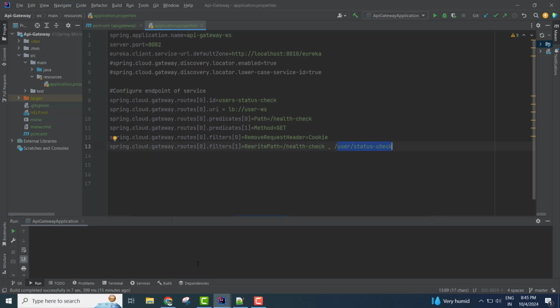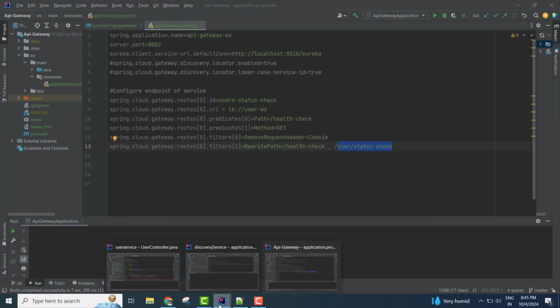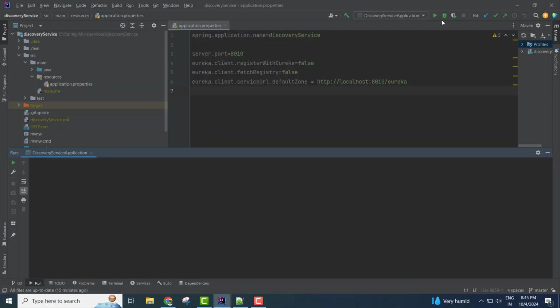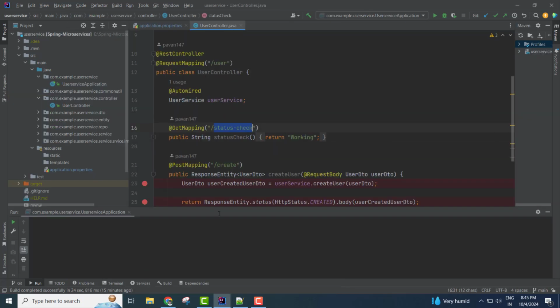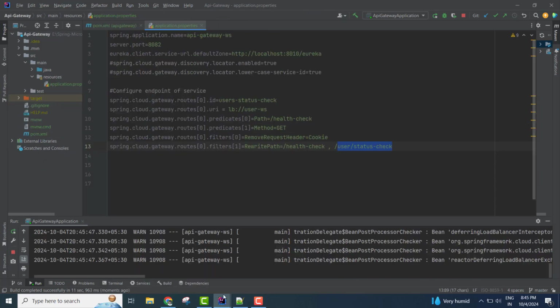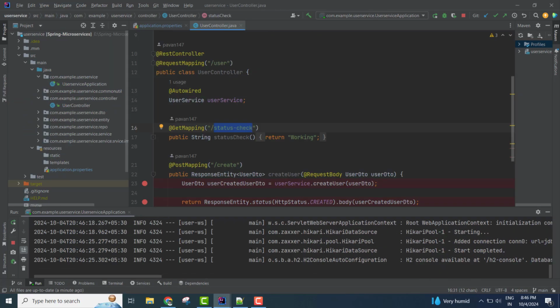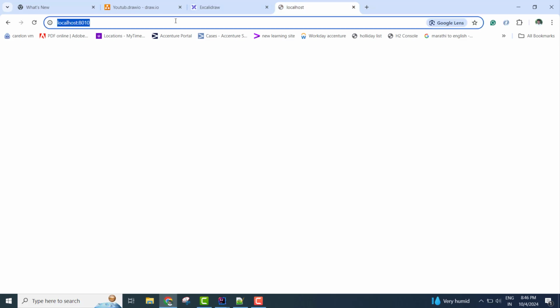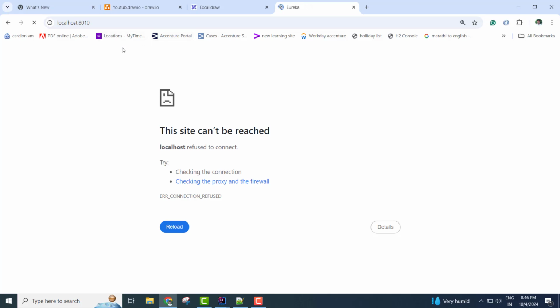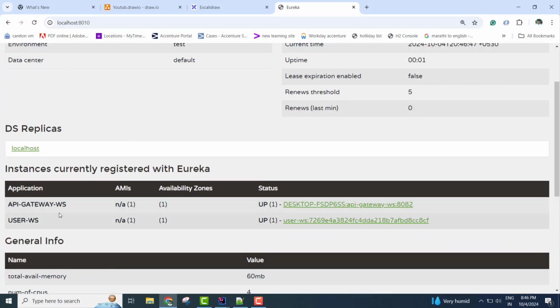Okay, so let's run our discovery service first. After that, our Spring Cloud API gateway and our user service. Okay, let's check our Eureka server. In our Eureka server, both our services are registered. So go to our Postman.